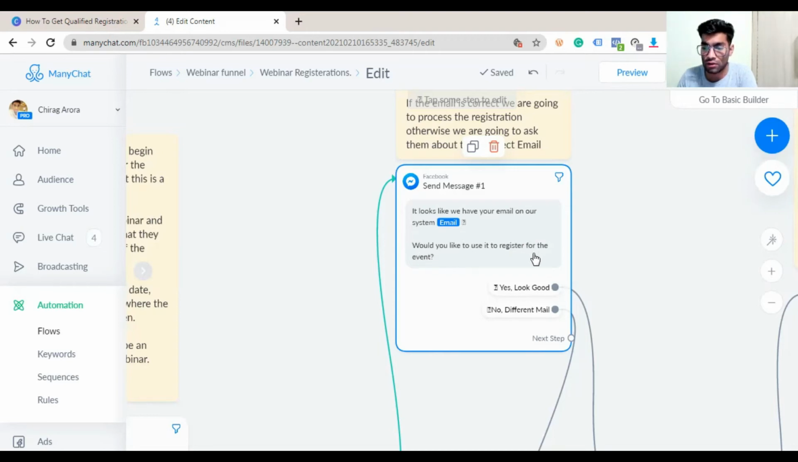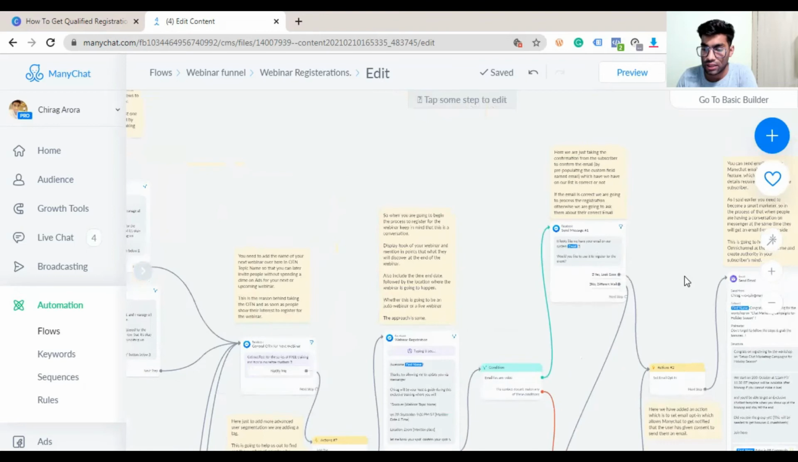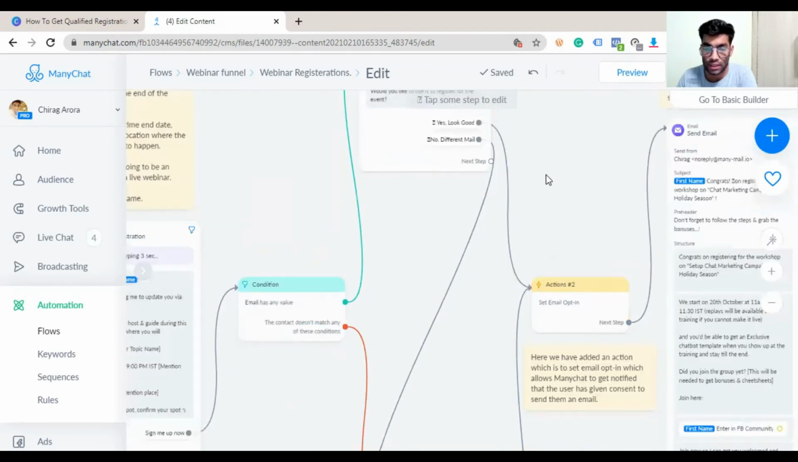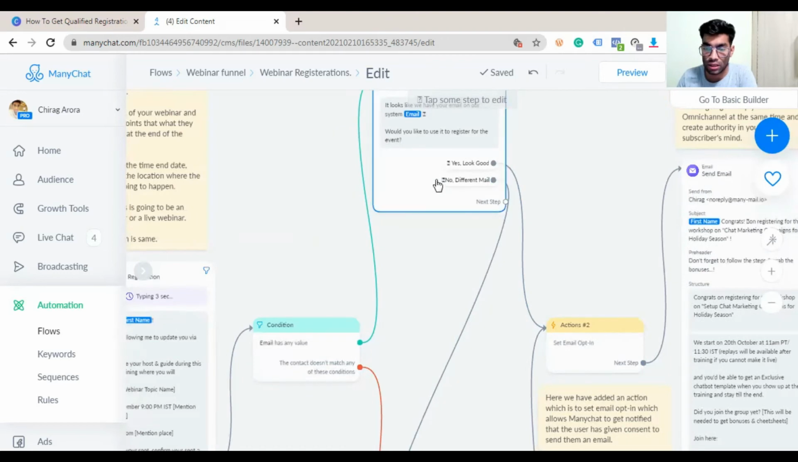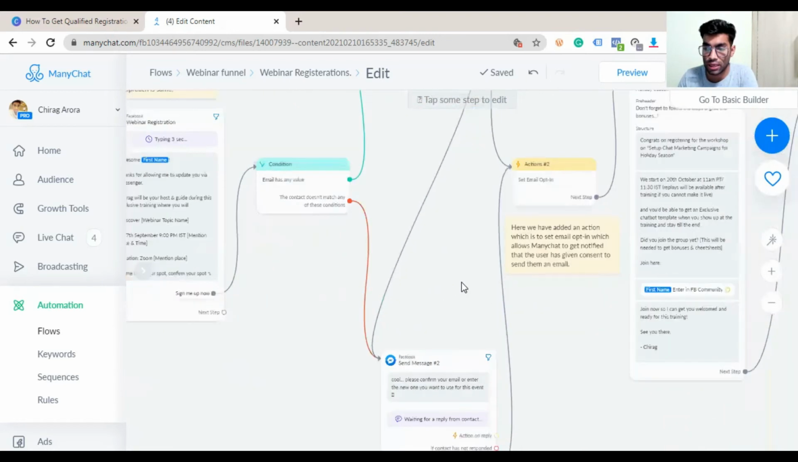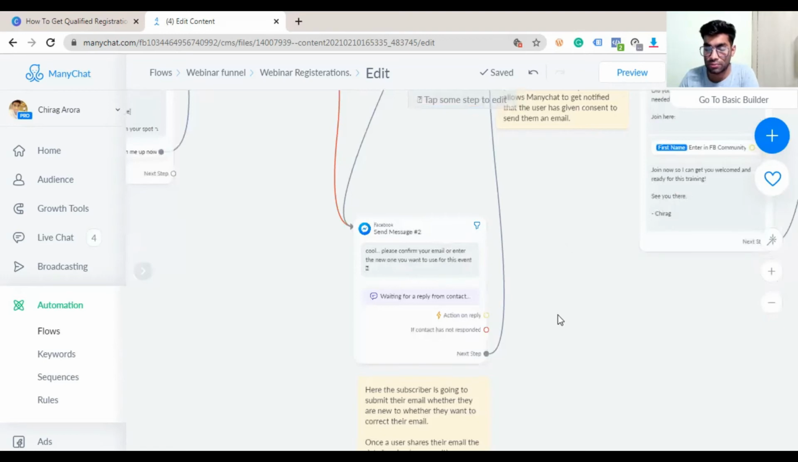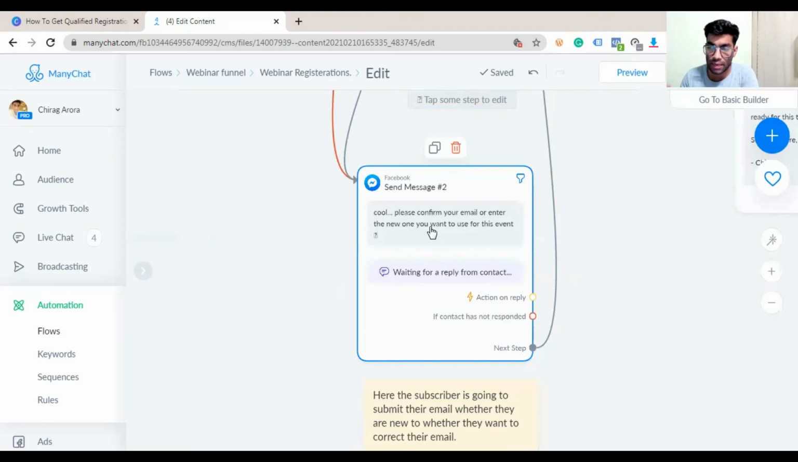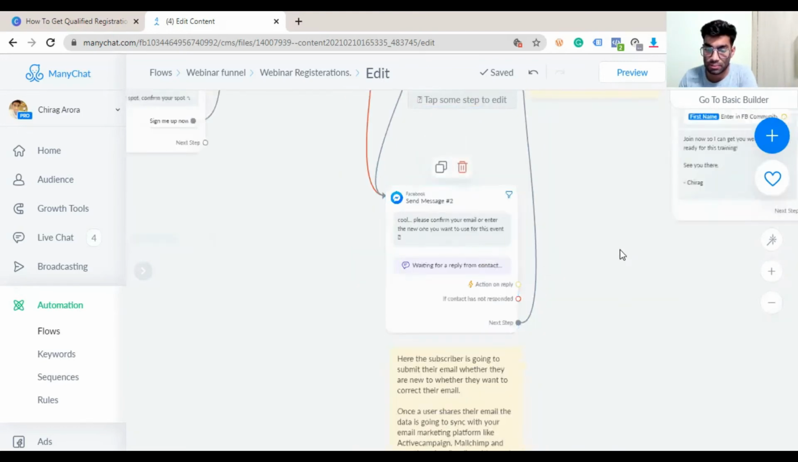So would you like to register for the event? And when they say yes, then they will be signed up, or there will be an email opt-in made by the user. But if they don't have any email in our system, or the user wants to use a new email ID for this webinar, they will get this message which says, please confirm your email or enter the new one you want for this event or the webinar or the masterclass. Once the user taps on that, it will enter our system.